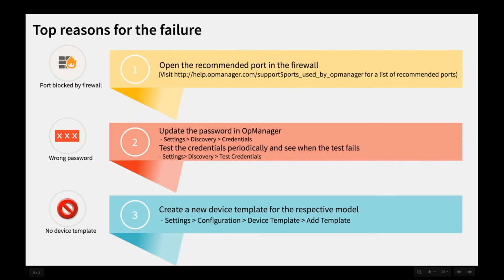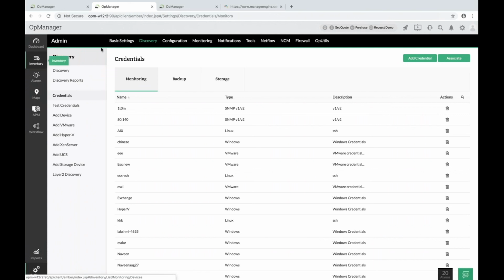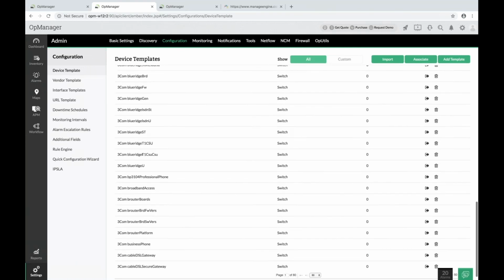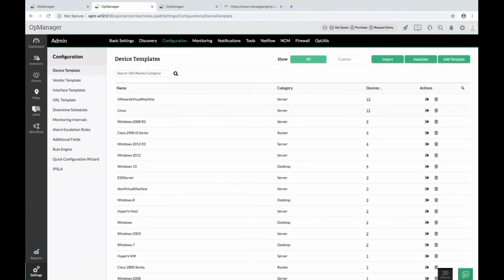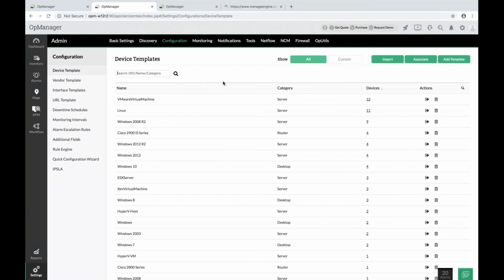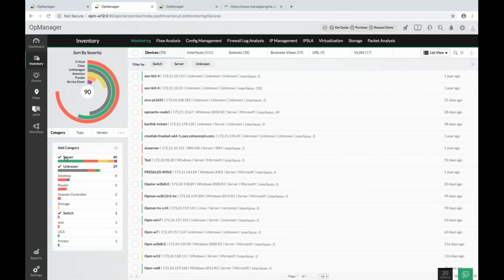Say you don't have a template for it. You see, we have 800 plus device templates available. You go to configuration, device templates. So these are all the default device templates available. If you do not find a device template for, say for example, a radio device, we don't have a template available for radio device, and in that case, if you're trying to add the devices into the tool, you will simply see that as an unknown device.